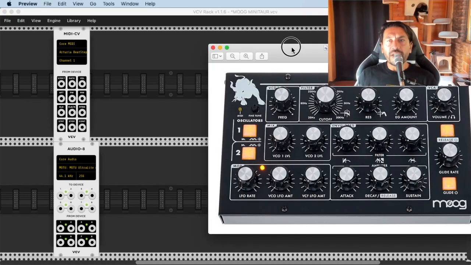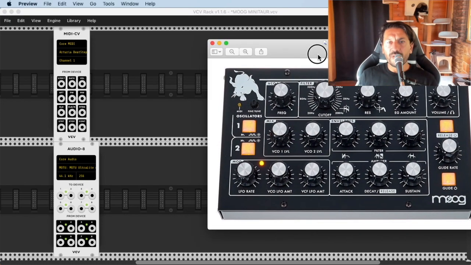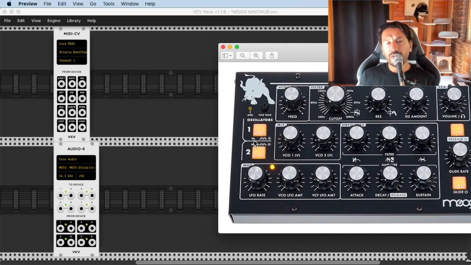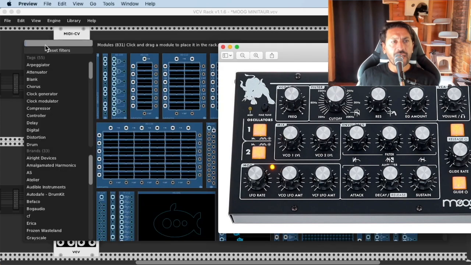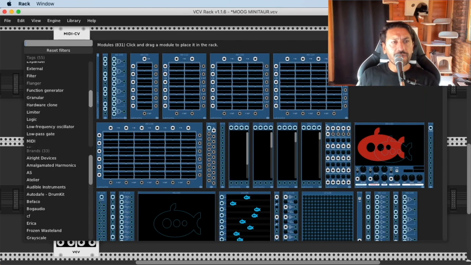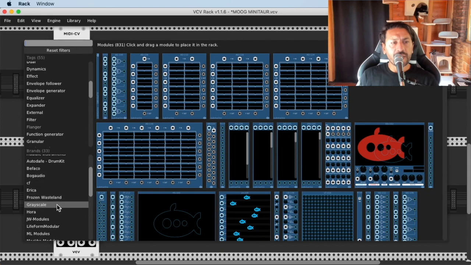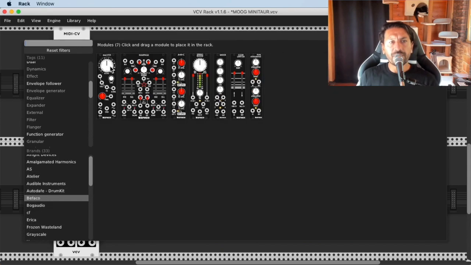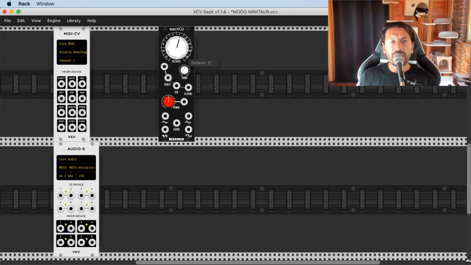Okay, so let's start. Here I have the picture of the Minitaur. So basically what we have is a two oscillator synthesizer, where each oscillator has a saw waveform and a square waveform. So let's find out what kind of oscillator I can use. I have one from Befaco, and the good thing about this one is that you can change the octave if you need, and the tune has plus and minus 7 semitones. And then we also have two inputs for the voltage per octave, and this is what we're going to use.